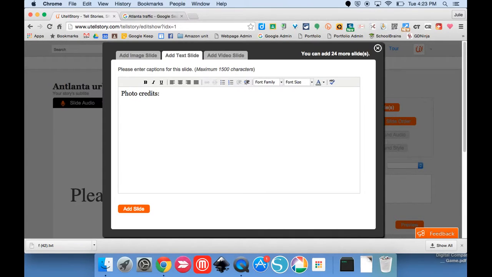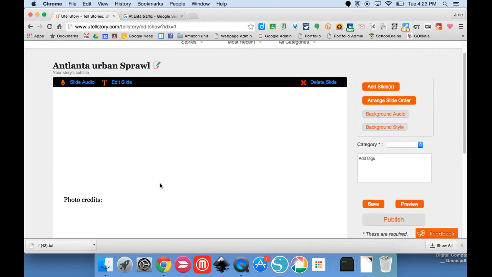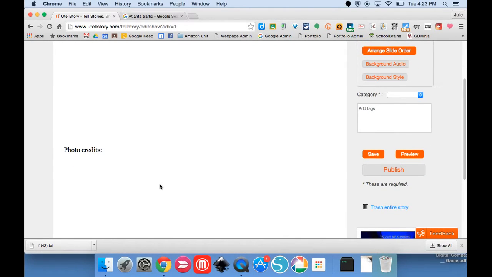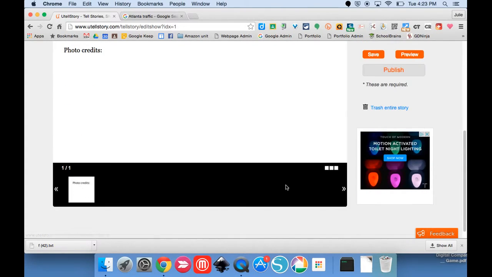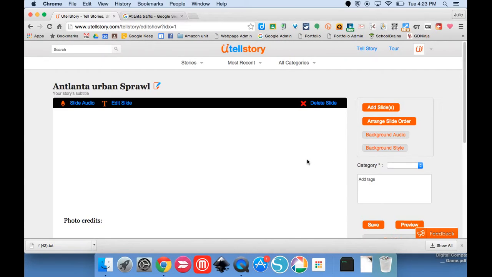We're not quite ready with any URLs of our photos yet, so for now you can just click on Add Slide. But we will be returning to this slide each time we find a photo so that we give credit or cite those photos in our project. Now I'm going to scroll down just so that you can see below each of the slides is a timeline, and that will show you each of the slides as we progress forward. I'm going to go back up, and now we're going to add an image slide.